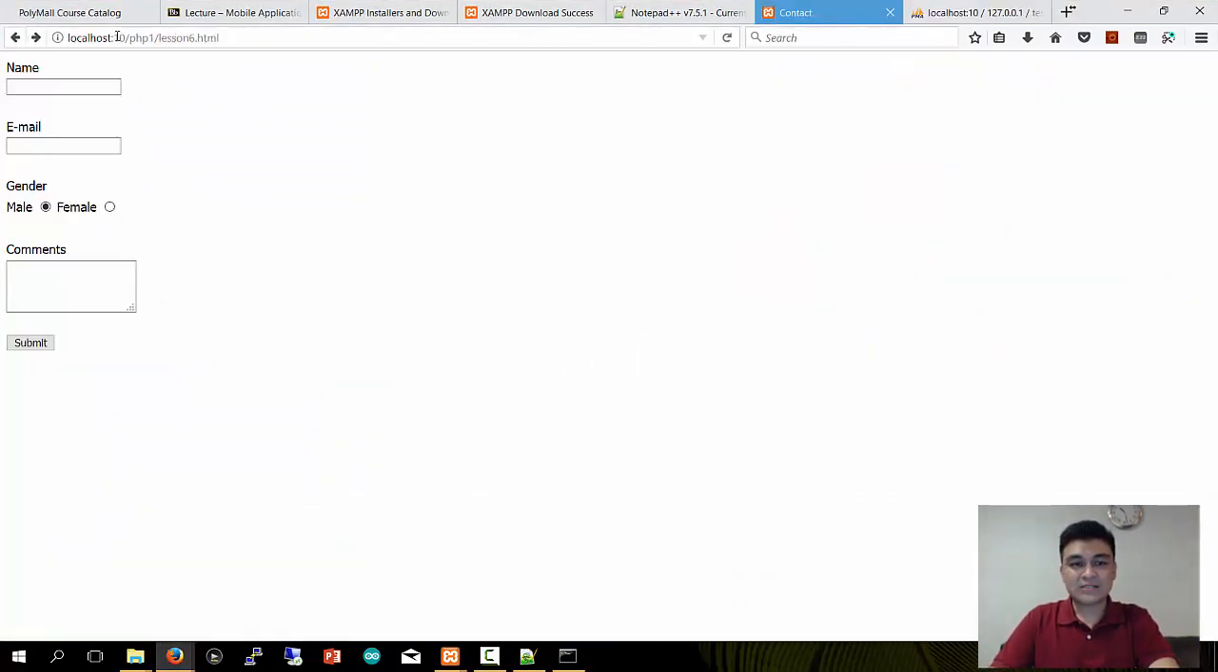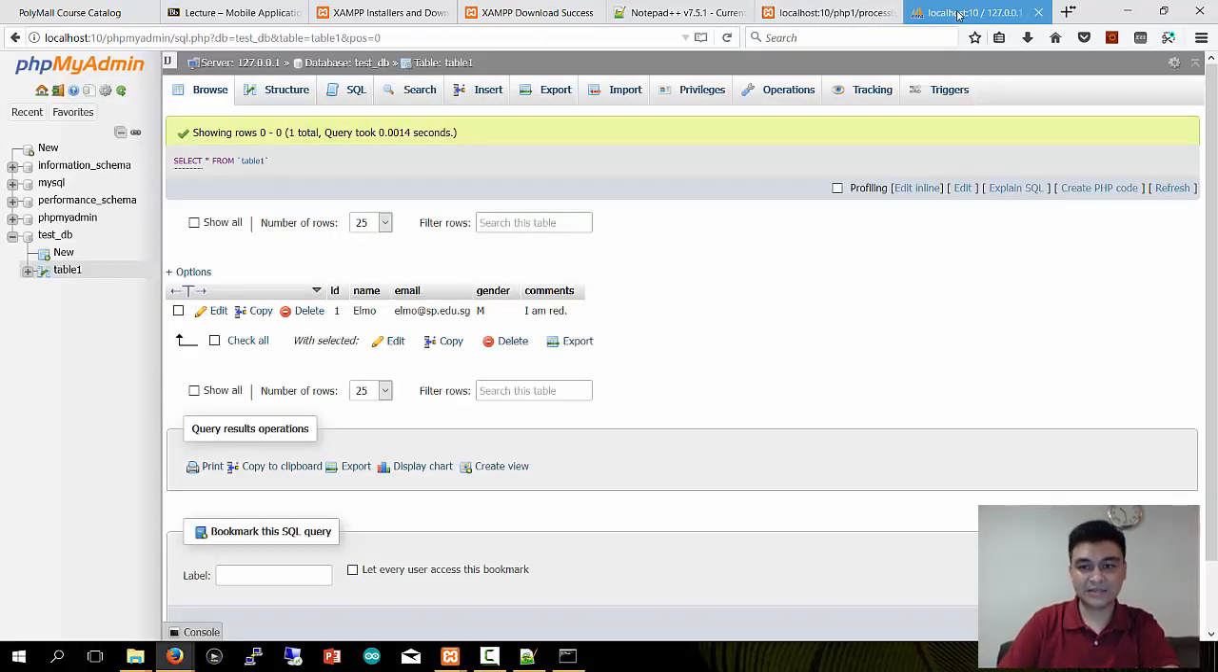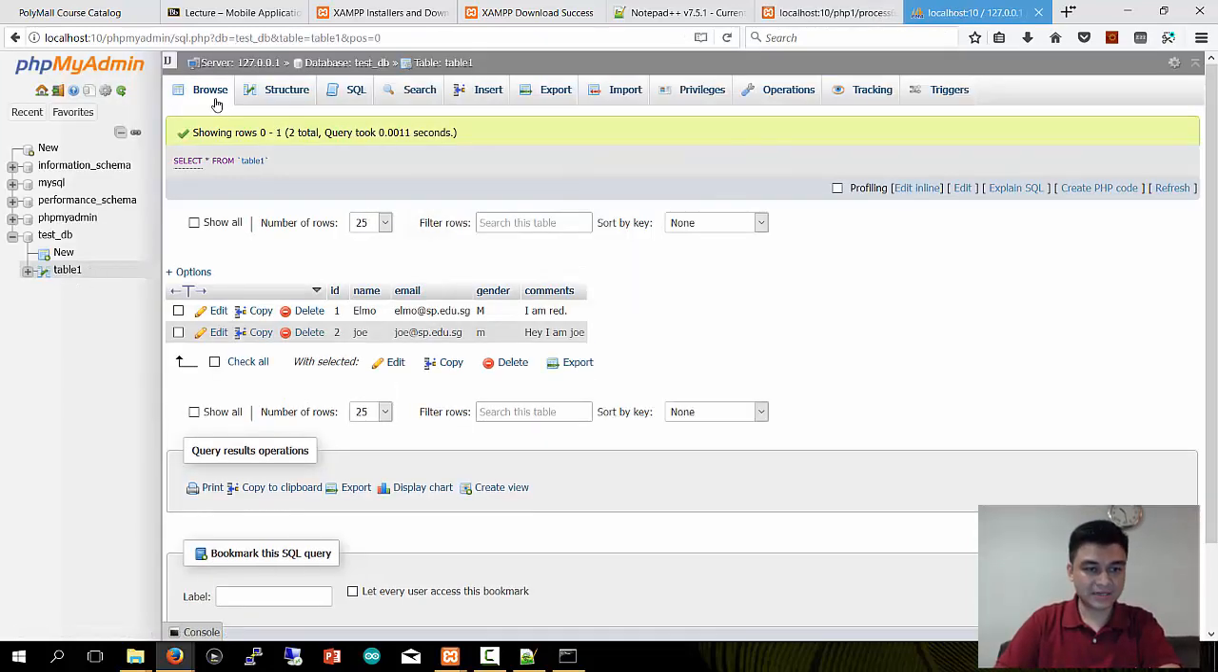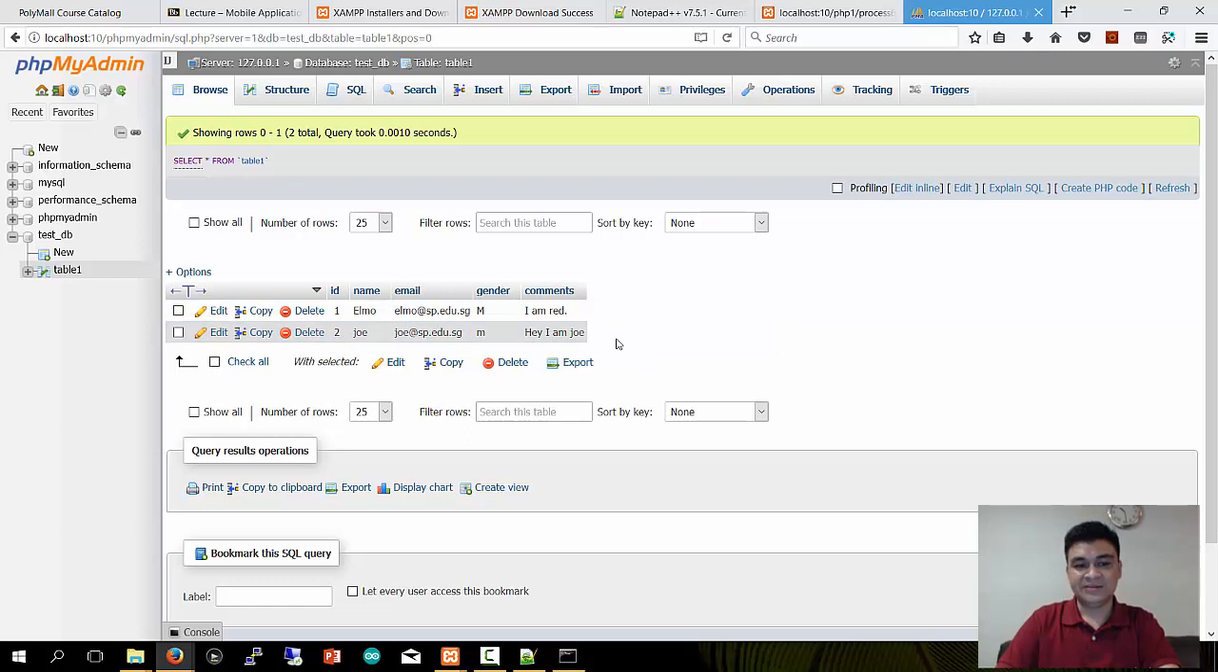Where is lesson 6? This is lesson 6. Make sure you click refresh so that it takes the last updated file. Let's add, maybe, joe@sp.edu.sg, and the comment is, hey, I'm Joe. Submit. You see successful connection to the MySQL database. Row successfully added. You can click the browse button or click here, and you see that Joe has been added.